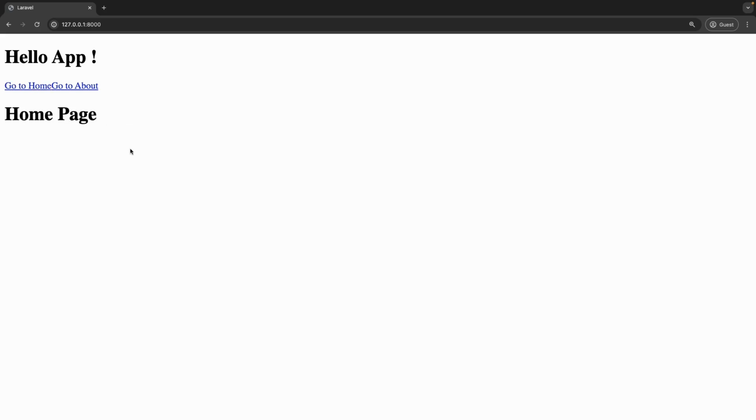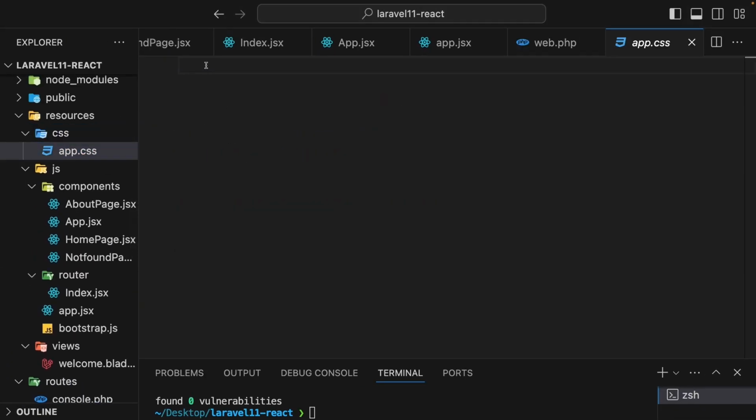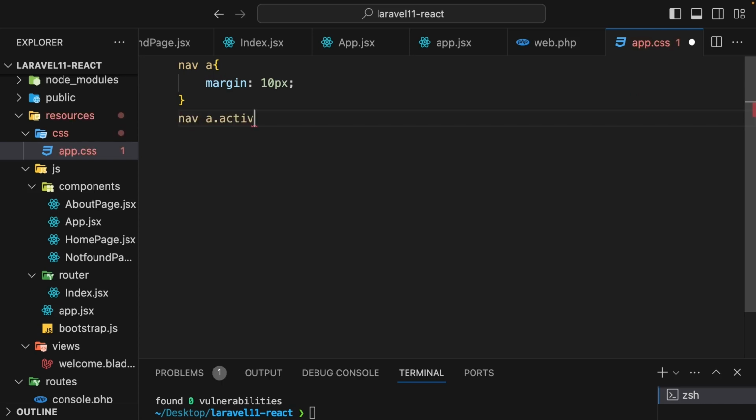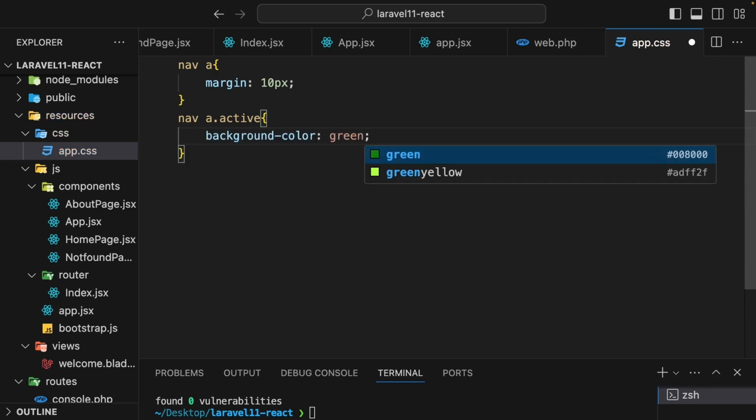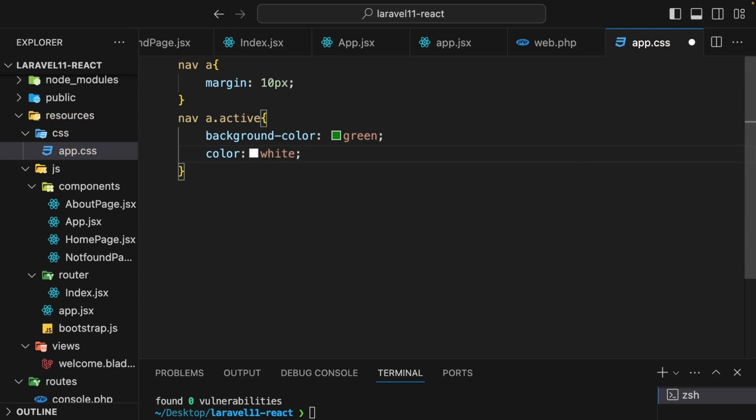Alright, so before ending this video, I'm going to add an active class to our NavLinks, which is going to show the current page we are on. Cool. Let's go back to our VS Code, on resources, CSS, in app.css, add nav a margin 10 pixels, nav a.active background color green, and then color white.